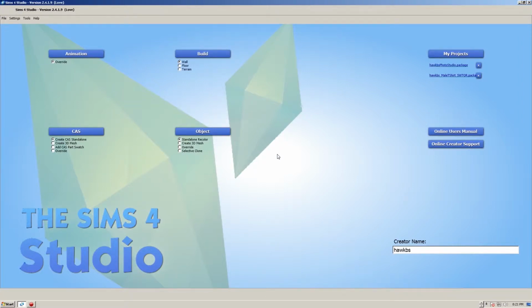My name's Nigel, and tonight I'm going to be showing you how to do a simple t-shirt mod using The Sims 4 Studio. The Sims 4 Studio is quite a simple program to use, and I will show you exactly where to get it now.